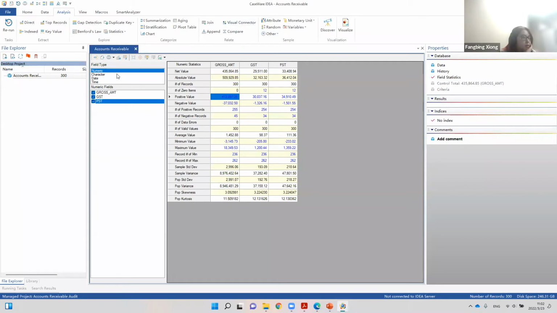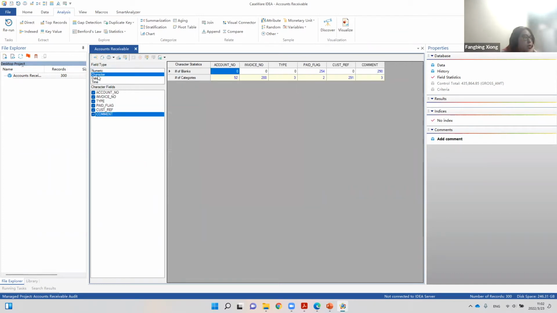Other than the summary of those numerical fields like gross amount, GST, and PST, we can change the field type. Let's check character and see whether we have blank account number, invoice number, or paid flags. It's okay if we have blank paid flags here, because a blank paid flag says it is not paid. And it also tells you there are two different kinds of paid flags and 3 types of different comments.